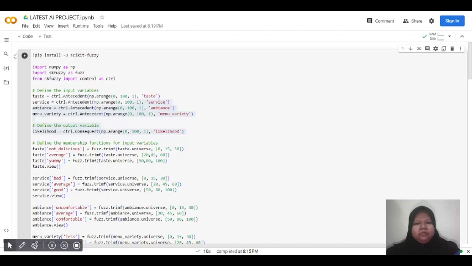CA20046. Today I will present to you the code for the AI project, which is fuzzy logic on restaurant review. First of all, to do the code, we need to install the scikit-fuzzy, and then we import numpy as np, skfuzzy as fuzz, and from skfuzzy import control as control.